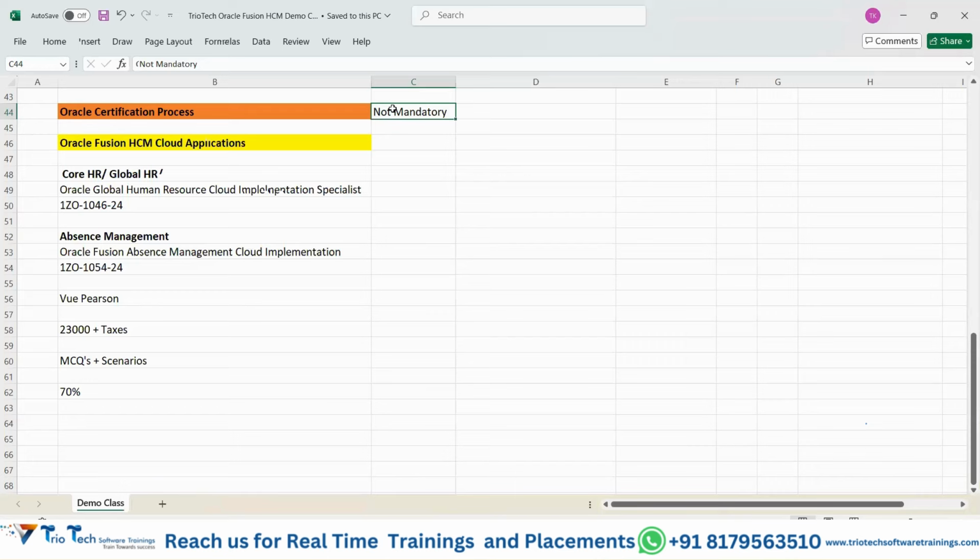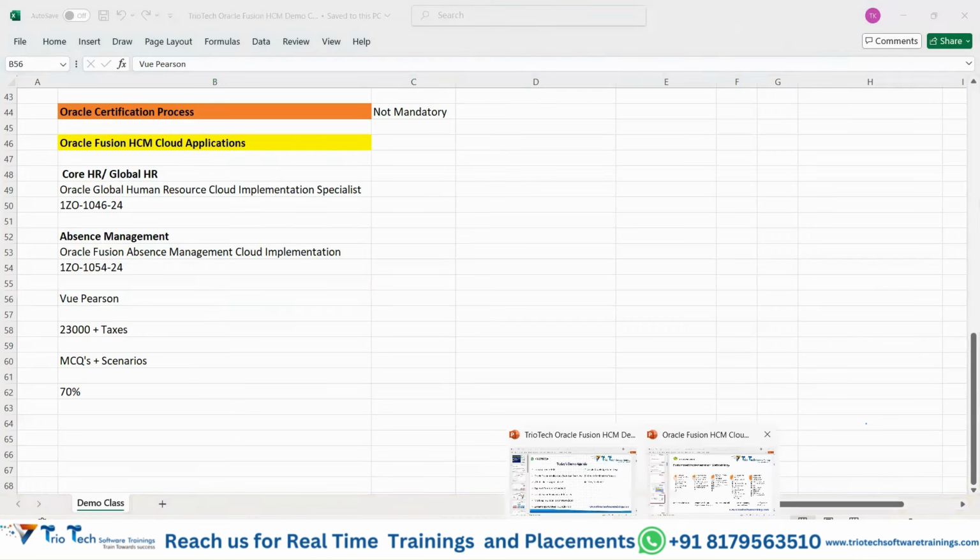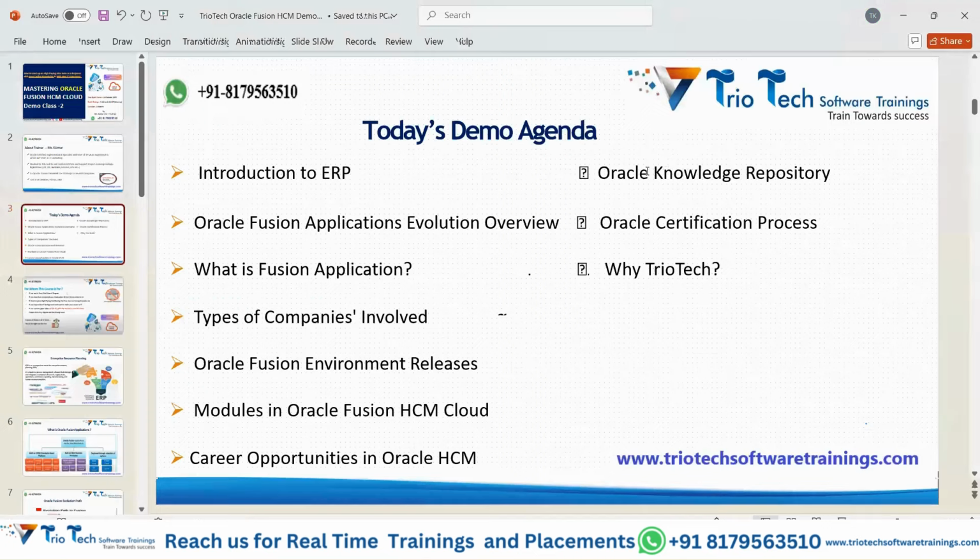So this is the process of how the examination will be conducted by Oracle. This is the website we have to go to, via Pearson, where we can book the exam. So these are the things we were supposed to discuss yesterday: Oracle's knowledge repository and the Oracle certification process.